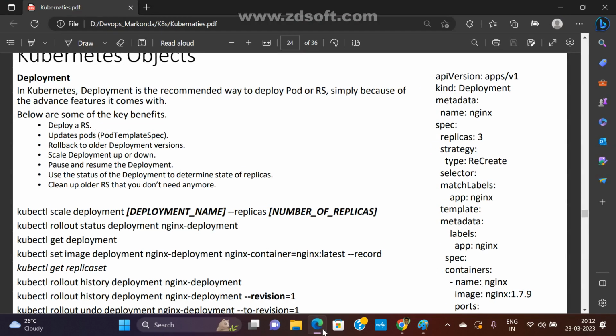Last class we discussed these advantages. We can update your pods very easily, and if you don't want the update, we can roll back to older deployment versions. We can easily scale up and scale down. We can pause and also resume. And we can check the status of your deployment, whether it succeeded or failed. These are the main advantages of deployment objects.